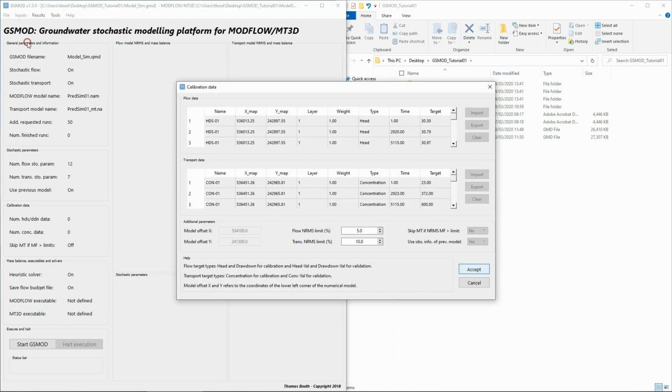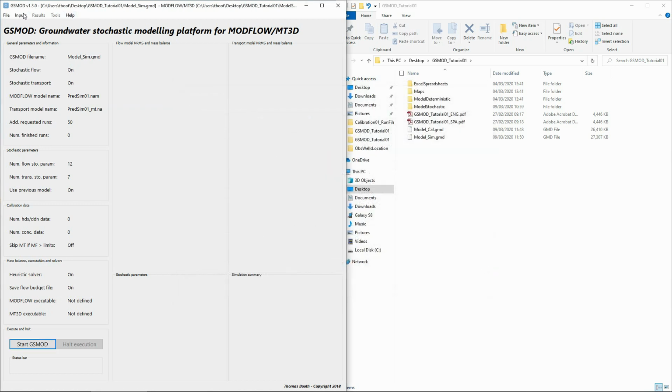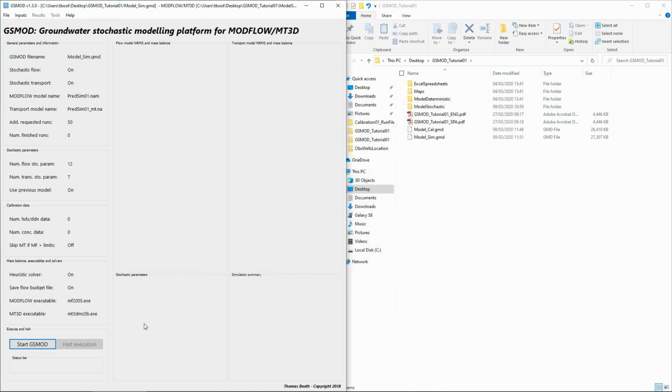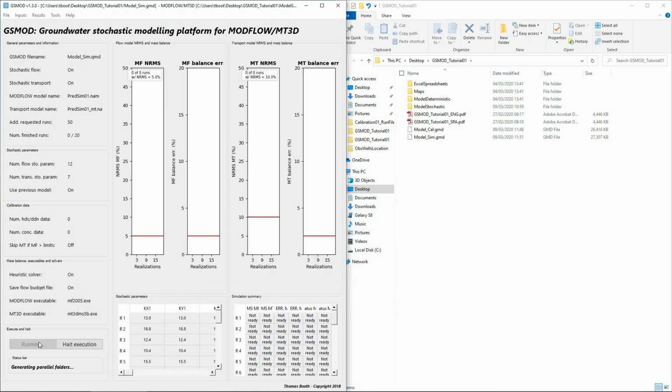If we go to the Calibration Targets menu, we will see that most of the options are deactivated. This happens because GSMOD uses the statistics of the calibration models to filter out the poorly calibrated realizations during the post-processing of the predictive simulations. Finally, we need to set up the MODFLOW and MT3D MS executables in the Mass Balance, Solvers and Executables menu. We click Start GSMOD to start running the stochastic realizations for the predictive period.